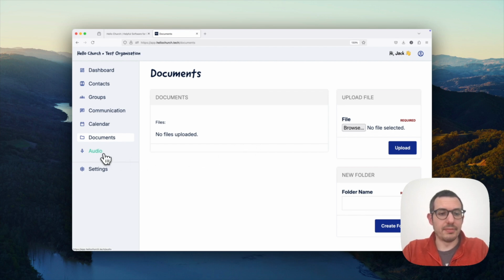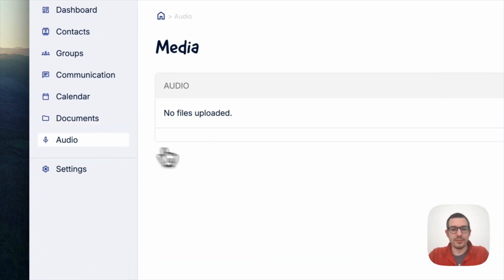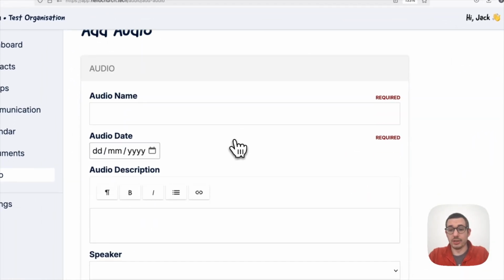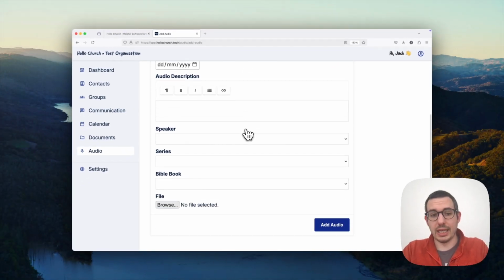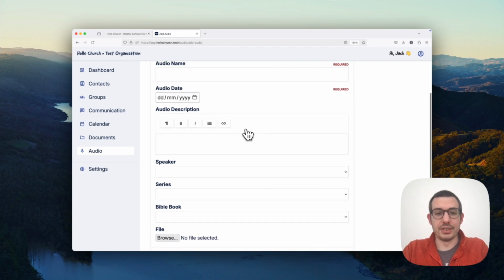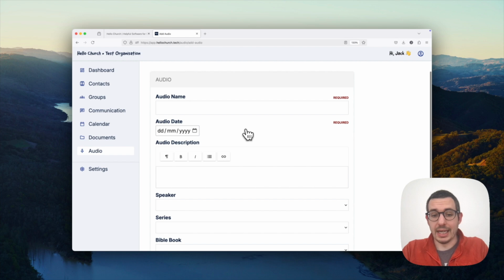And the final item on the list is audio. And this is where you can manage your audio recording, so your sermon archive. You can upload MP3 files into here. You can define a speaker and a series, a book of the Bible that it's from, and then you would save that into Hello Church, and that could be published directly via YouTube, via an RSS feed. Again, if you want more details about the specifics of that, have a look at the particular video all about audio, how you manage audio files within Hello Church and publish them directly to YouTube.